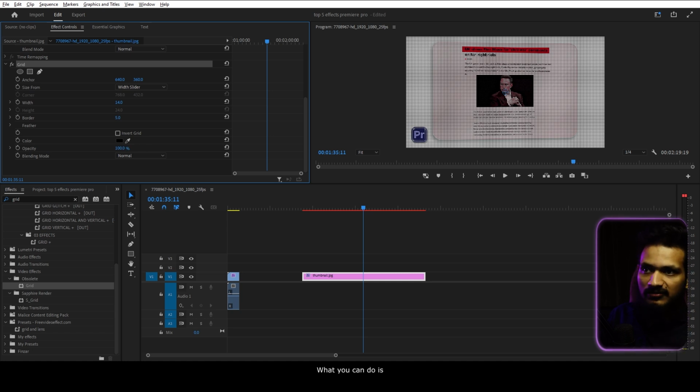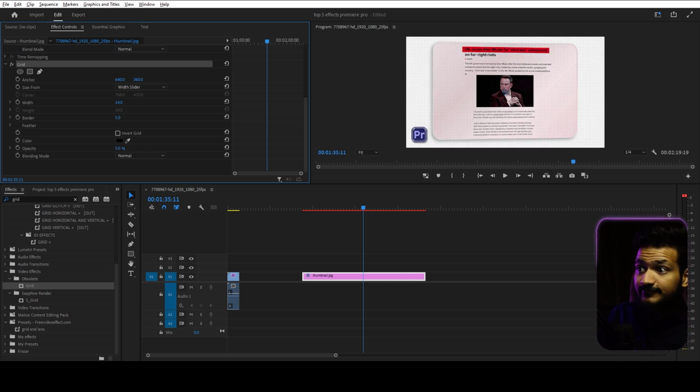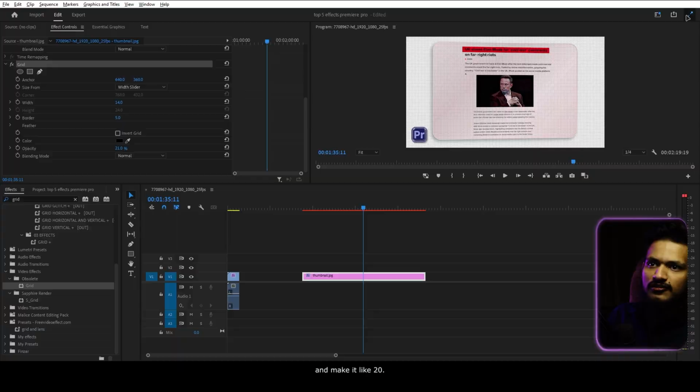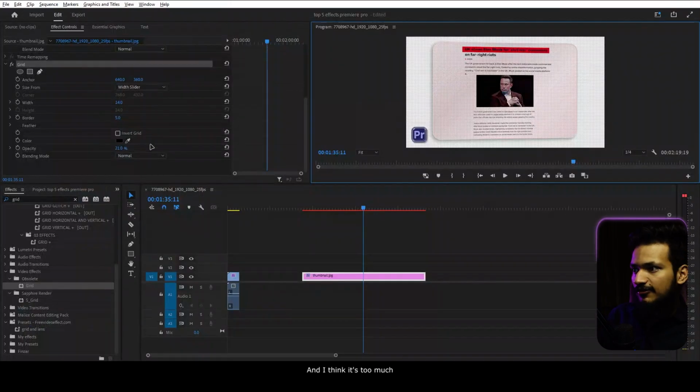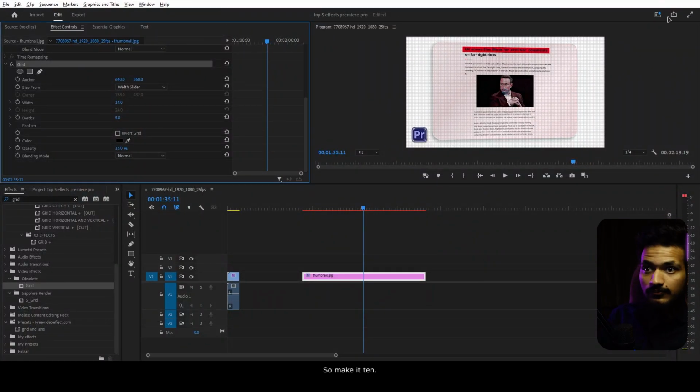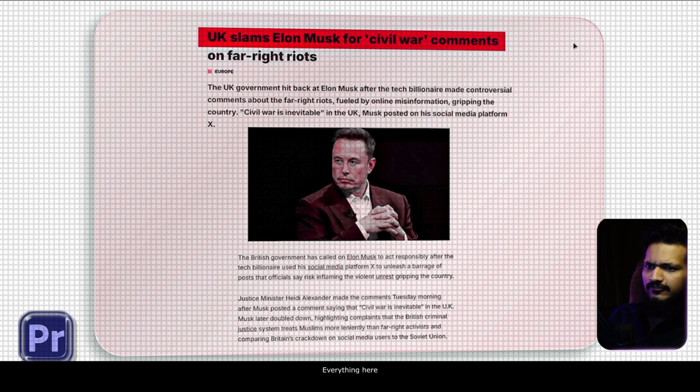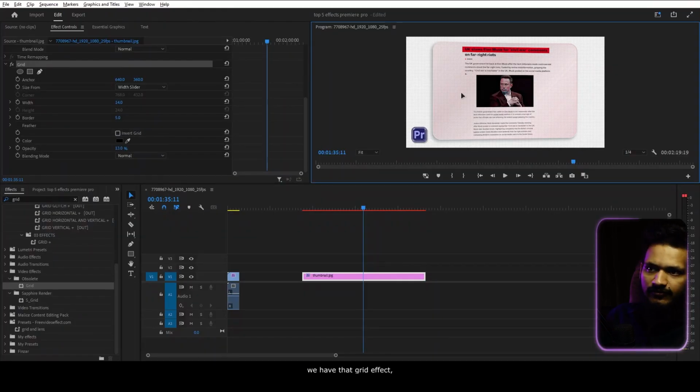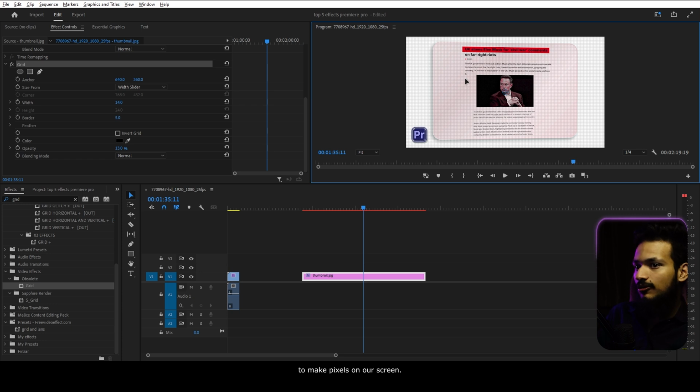What we can do else is change the opacity. It's too much, this is too much, so we're gonna change the opacity and make it around like 20. And I think it's too much even now, so make it 10. Make it subtle, everything should be subtle. So here we have the grid effect, which is used to make pixels on our screen.